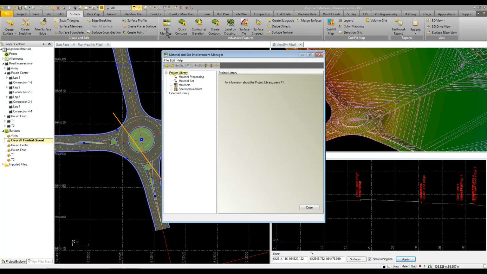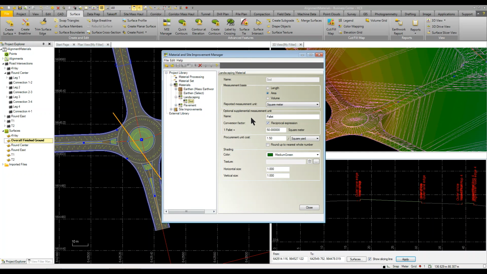We have a material site improvement manager, which is where you set up all your materials. On my project, I've got some landscaping like sod, where I can put in how I want it measured, how many pallets I'm going to need, and the cost for that sod. And then you can apply some colors and shading. Under pavement, I've set up some asphalt, where I can put in how I want it measured, cubic meter, volume or area. I can put in supplemental measure units as well as procurement costs, and colors.